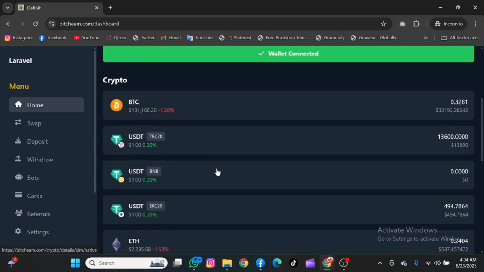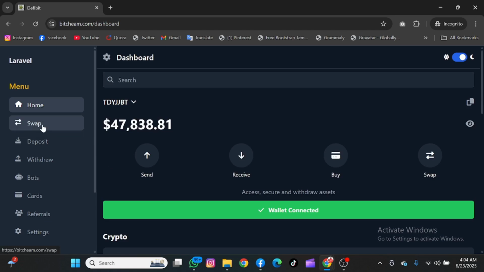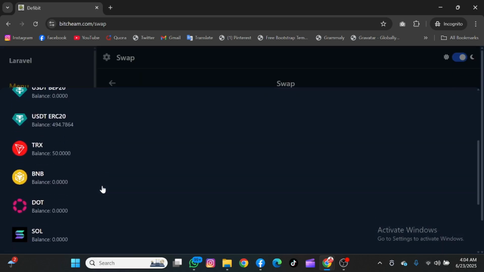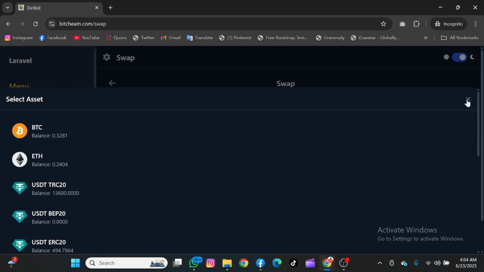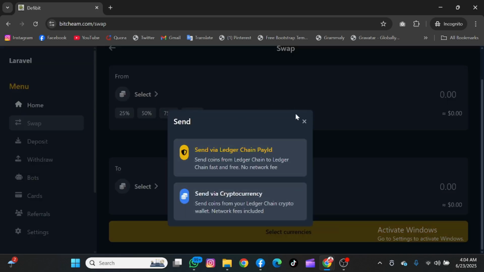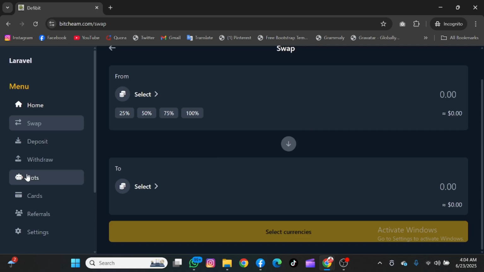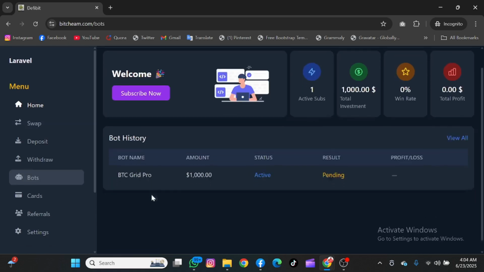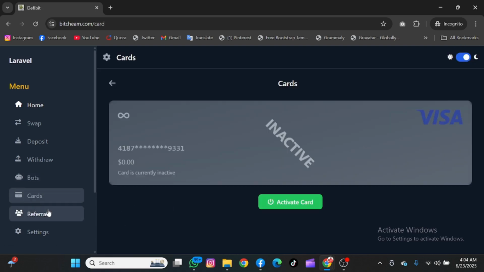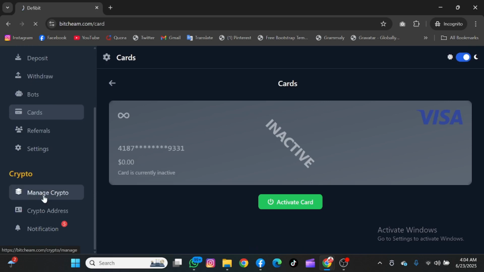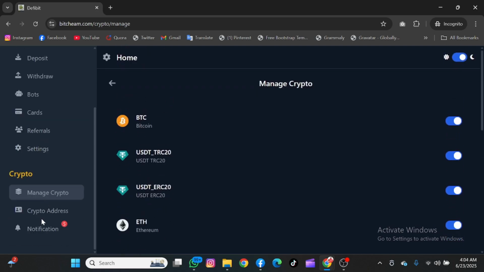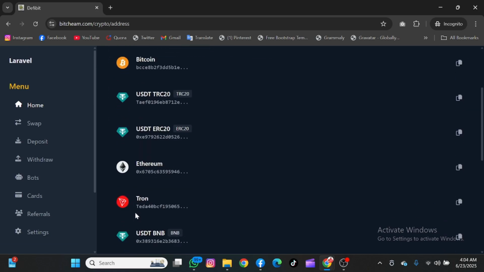So this is how the website looks. Here you've got the swap system. You can swap coins, you can do swapping. All these are live. This is the payment method. This is bots, if you want to trade with bots. This is card, if you want a credit card, you can activate a credit card. This is manage crypto, the crypto options you have available. This is crypto address, if you want to add your address to it.